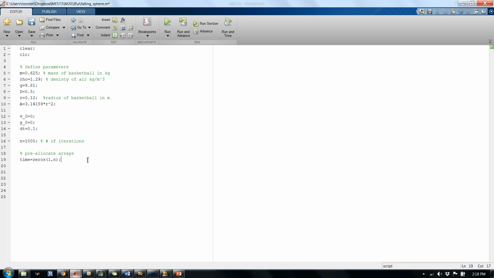Now, we've got time defined. Now we want position. I'm just going to call it position. We're going to do the same thing, and associate with this name position also a number n of memory locations. And we're also going to set them all initially equal to 0. That's what the zeros command does. We'll do the same with velocity.